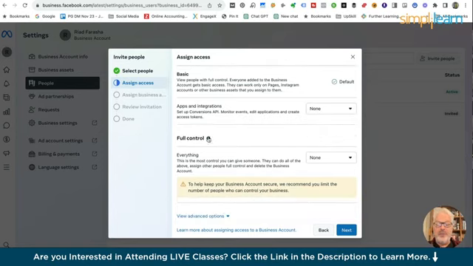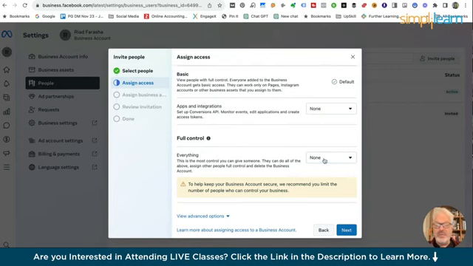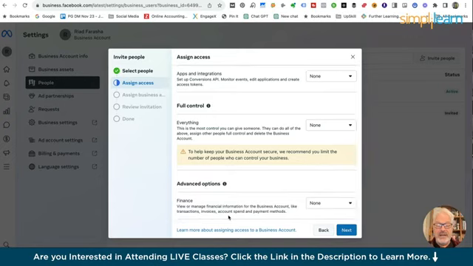Or you can give somebody full control, which is like an admin role. That would be the business admin role, and they can manage everything, including settings, people, tools, business assets. They can delete the business account. That does not include the advanced options. So you need to be careful with this, but once you give somebody full control, then they are basically an admin. Then there you can also look at the financial information like transactions, invoices, account spent, and payment method. That could be for your finance manager, for instance.